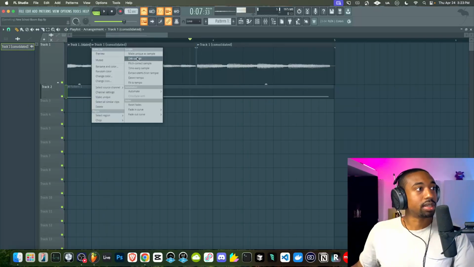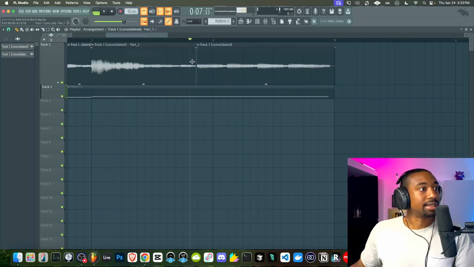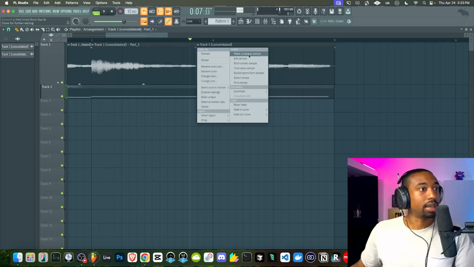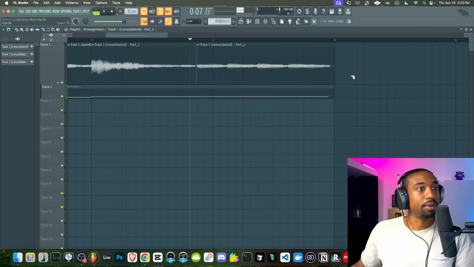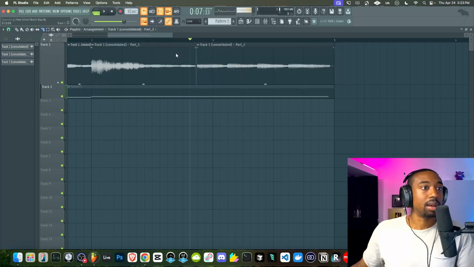So what we're gonna do here is go in the top left, make unique as a sample. So now these are completely different files from each other, and they will time stretch differently.